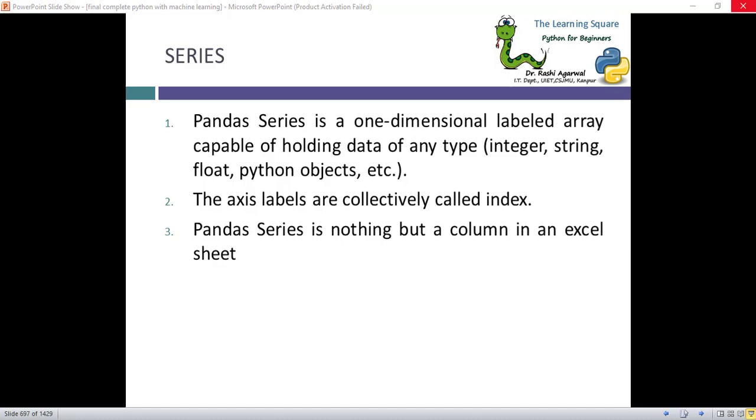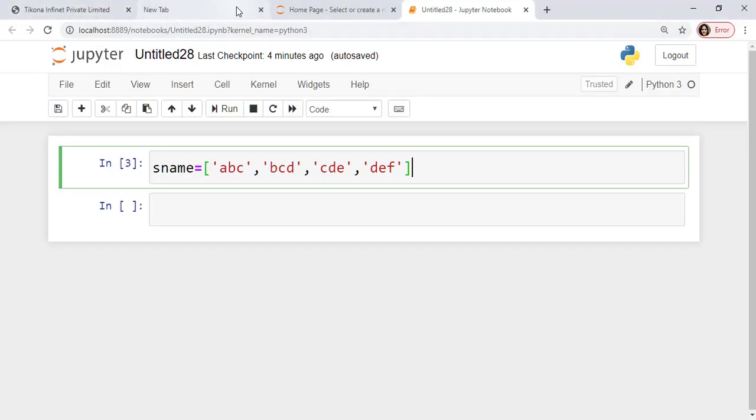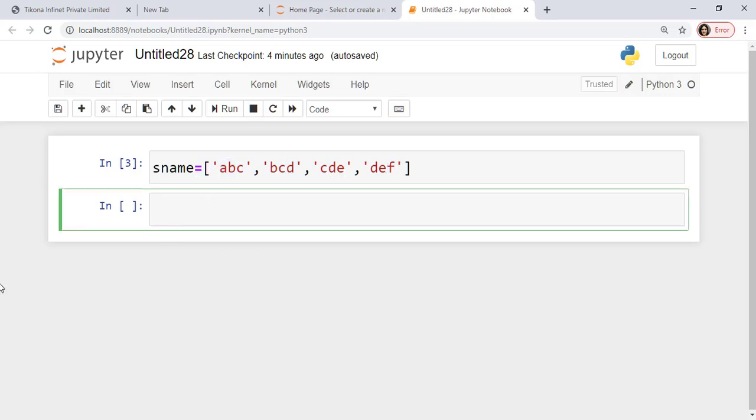To get started, here I have the Jupyter notebook. Now let me create some different data types here. I have a list of strings here. I have given names ABC, BCD, CDE and DEF. This is a list. Let me create a labels list also. I could have numbers here.